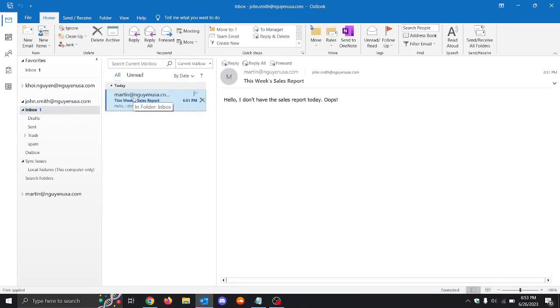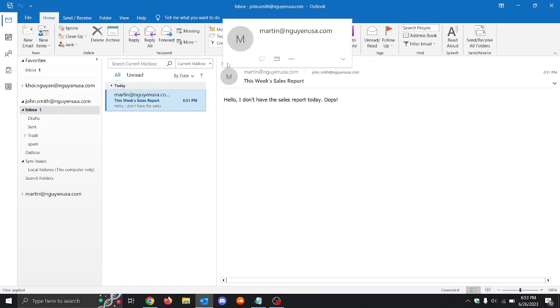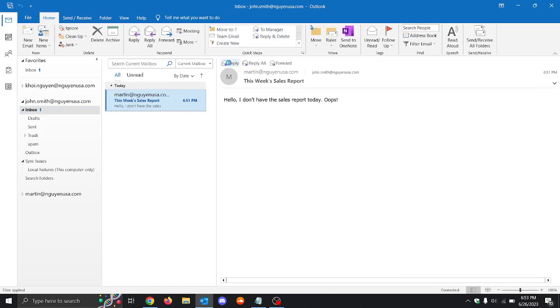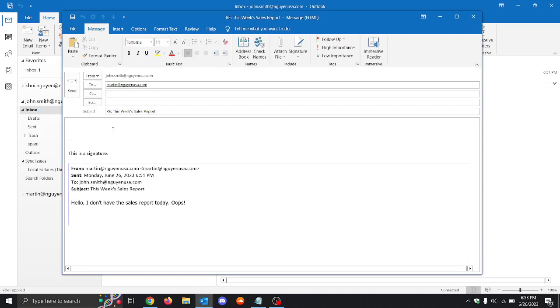And let's say I wanted to reply. So we're going to click on reply. We don't need to click on reply all because this isn't a distribution list or an email that goes to multiple recipients. Now, here, you can see that our signature automatically loaded because it was the default signature. And now I can type my message.